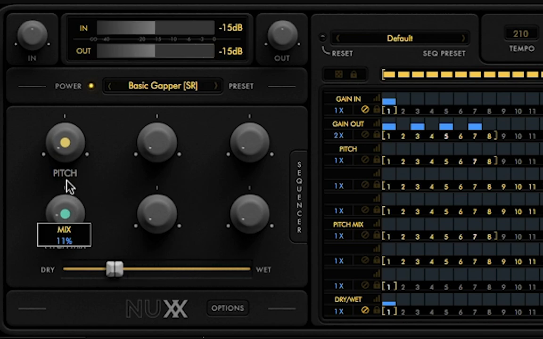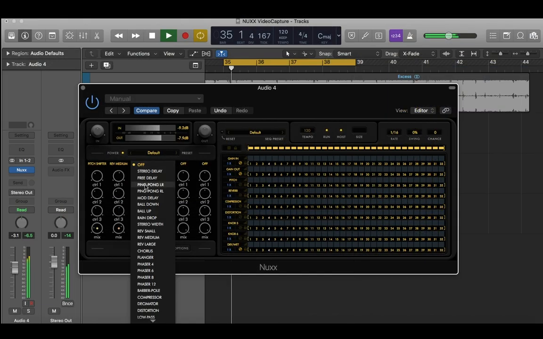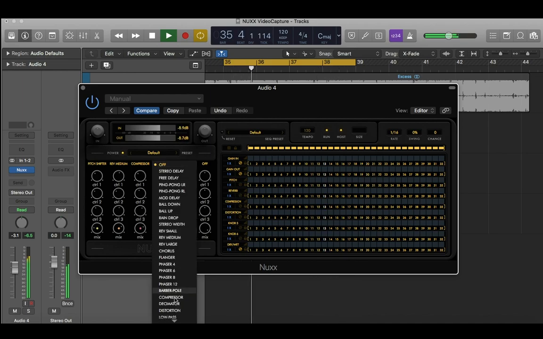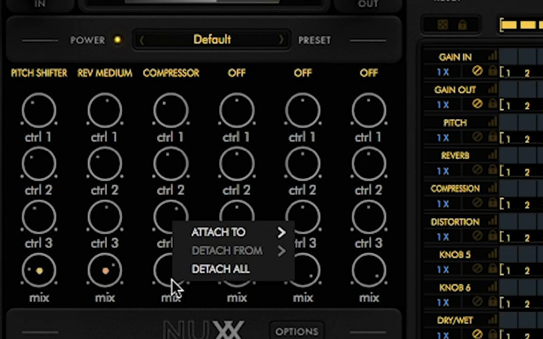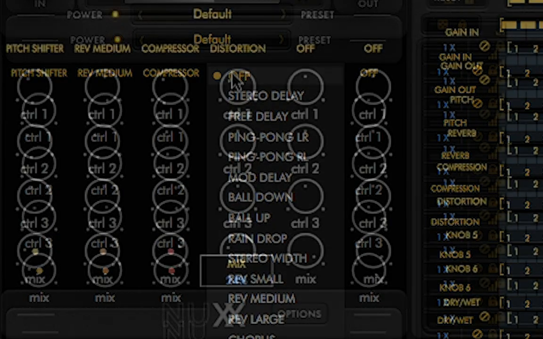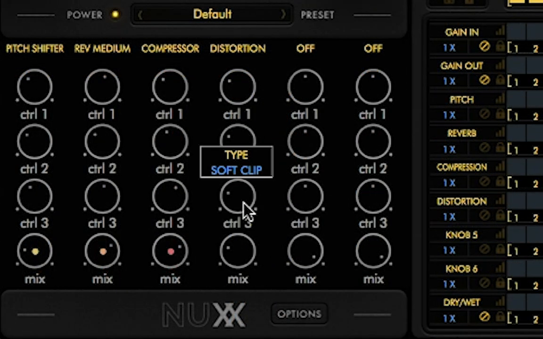In addition to this, we can also see the options menu by clicking on the options button next to the NUXX logo. Once we open this, we will see 6 effect slots, each of which can host any of 30 effects types. Once an effect is selected, its parameters and mix level will appear. These can be right-clicked to be assigned to any of the macros, as can the wet-dry option at the bottom of the panel. Please note that not all the effects types use all 3 of the parameters, so don't be alarmed if some appear to be missing.